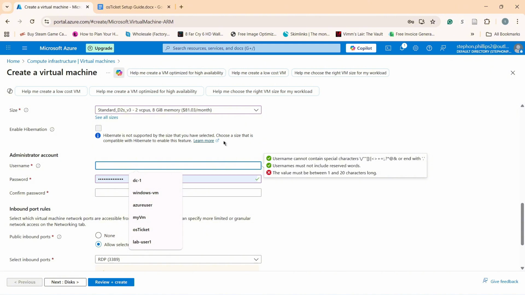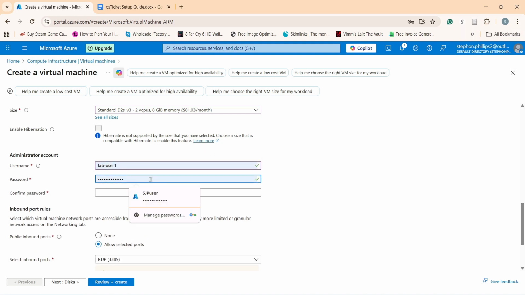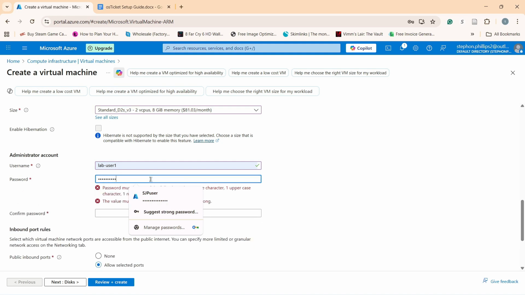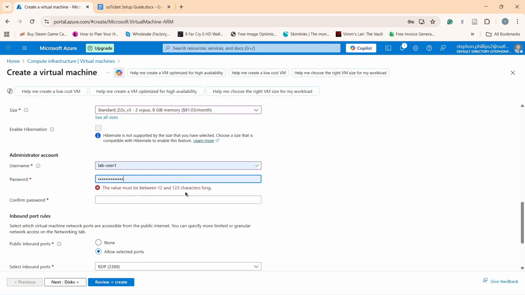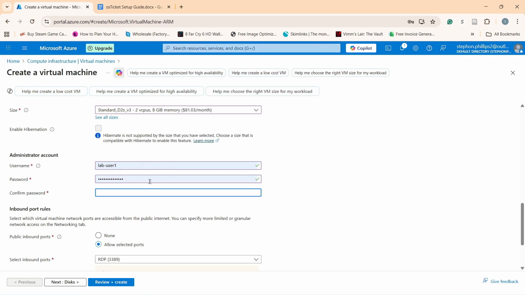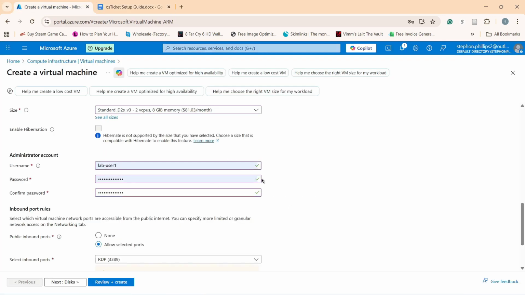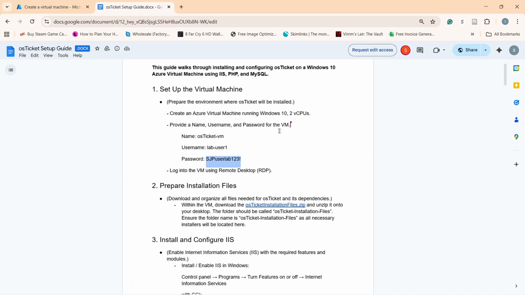And for a username, I will be using labuser1, and the password would be sjp user lab 123. This password needs to be very long to meet the requirements, I think 12 characters minimum. So I have it written down here. This will be the password. Copy it here, paste it here. So following it, given the name, username and the password.